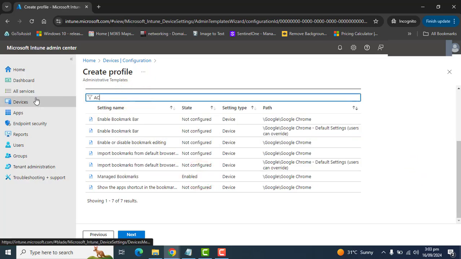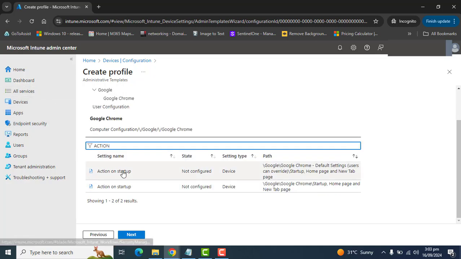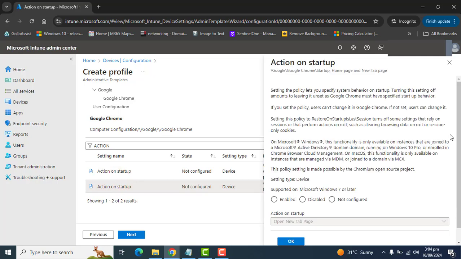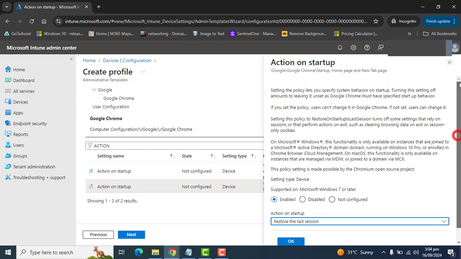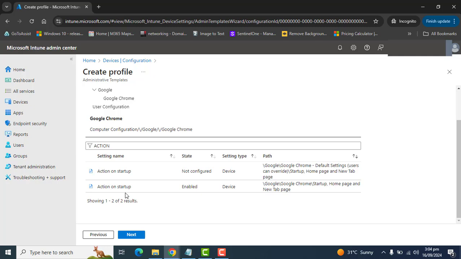The next setting we want to set up here is action on startup. Let's open the action on startup settings here, and first enable this. On startup, what we want is to restore the last session, right? That's perfect. Click OK. Once we enable this setting, when the user reopens the browser, it will restore the last session in Google Chrome, so the tabs that were open in the last session will be restored in the Google Chrome browser.